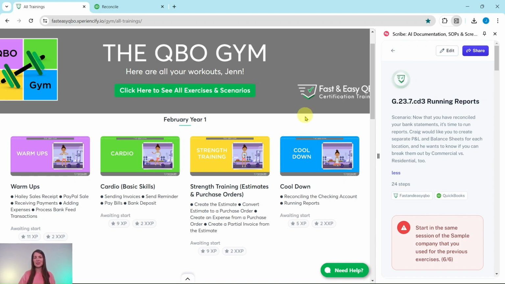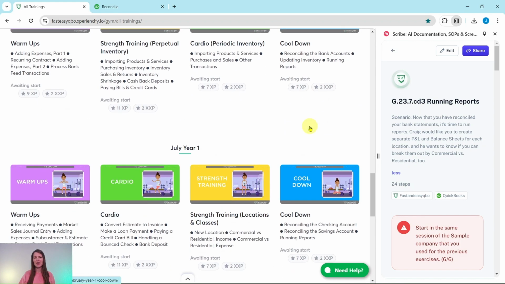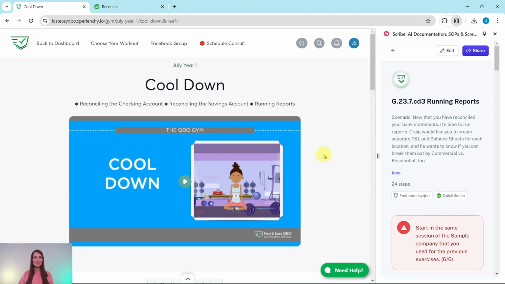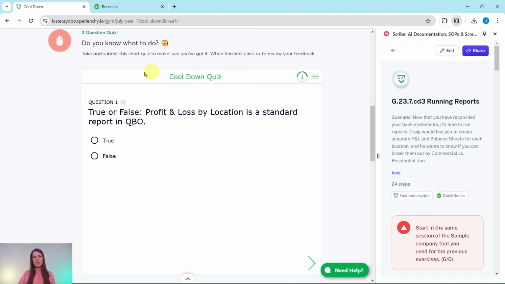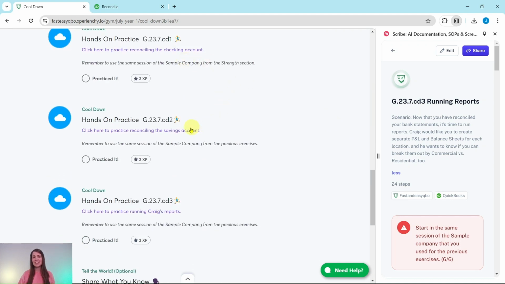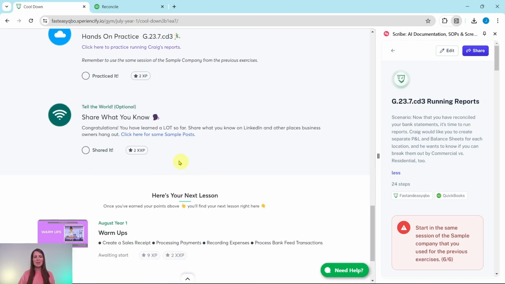But let's get into today's exercise, which is coming from our July Year 1 cool down section. At the top here is an animated video to give you an understanding of what you, the bookkeeper, will be doing for your client Craig this month. Below that is an interactive pre-assessment quiz that relates to the video above. Below that are the exercises in this section. And at the bottom here is an optional area where after you have gone through all of the exercises and completed them, the ones in this section, you will unlock some sample marketing posts that you can use on your LinkedIn to share with everyone what you have learned so far.